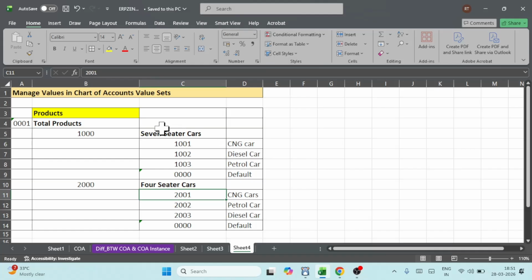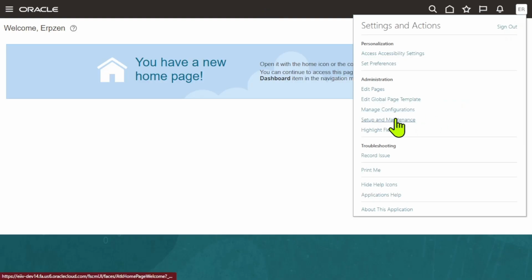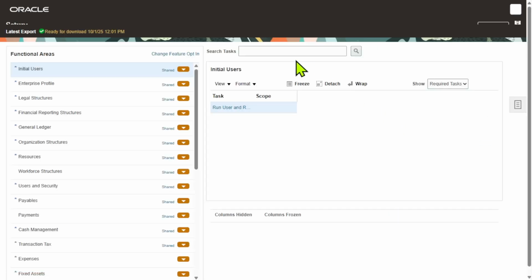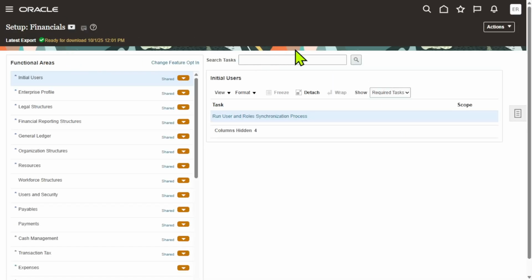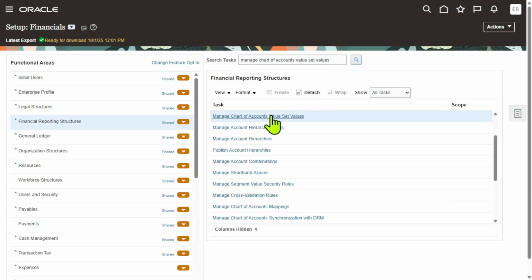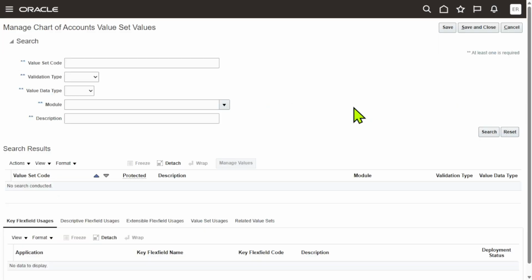And let us go to the system to see how to define this. Click on your username, click on setup and maintenance, set up financials. Now search for the task called manage chart of accounts value set values. Hit search. Now open the task manage chart of accounts value set values.